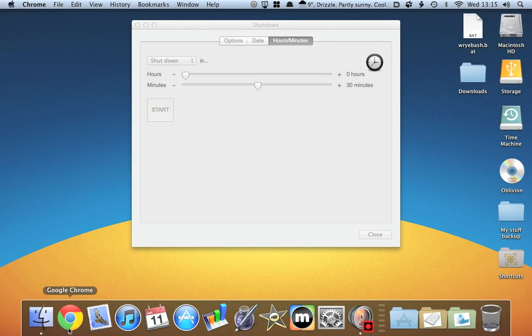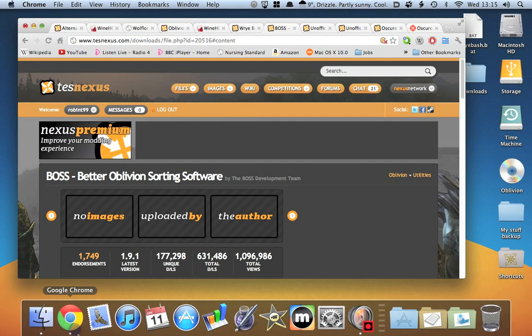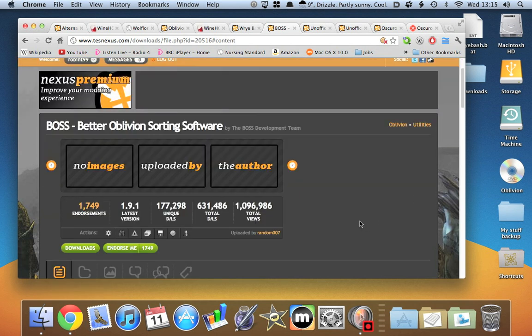Right, let's crack on then. The next bit of software we're going to install is called Boss. All this does is it's just a database really. It knows about loads and loads of mods, thousands of them, and it also knows which order they should be loaded in to avoid conflicts.